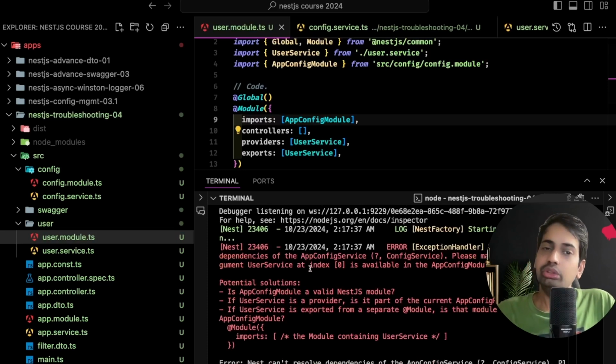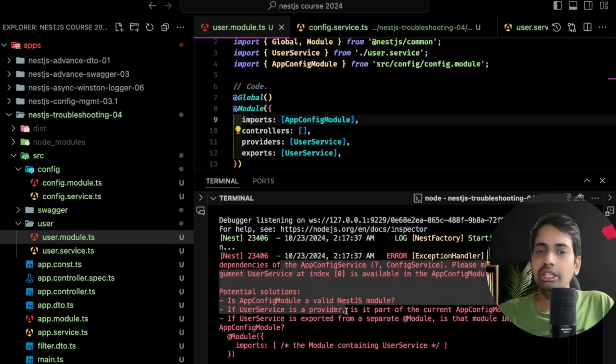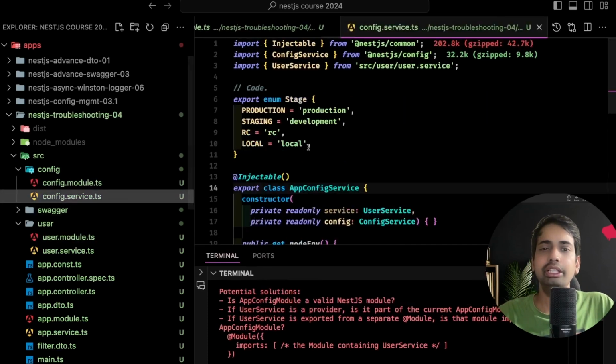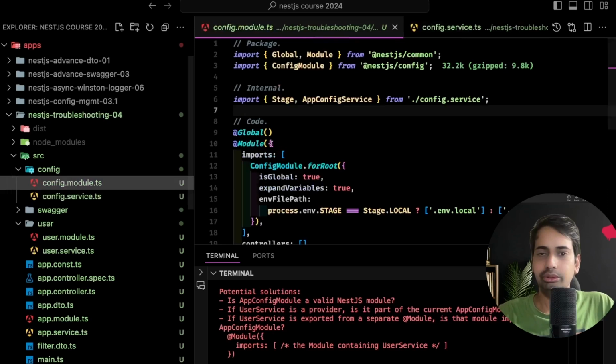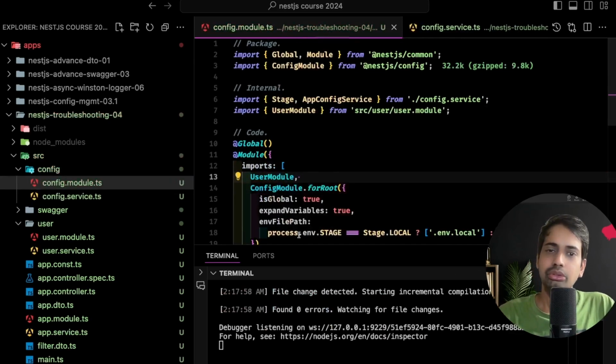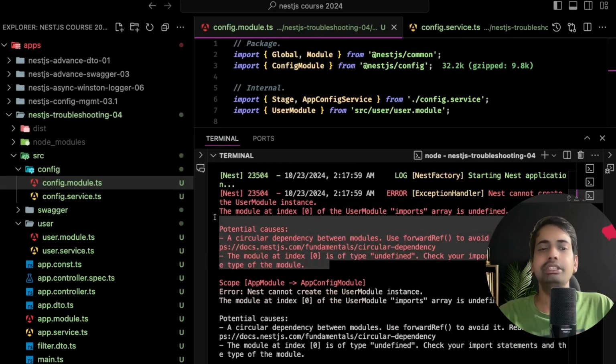User module is using user service, but I haven't imported the config module here, right? So inside a user module, I need to provide a dependency of app config module so that I can use the config service inside a user service. Step 1 is resolved. Now let's go to config module and import the user module here because we are using user service. Okay, this is also resolved now. Now I should see something else. Circular dependency between modules. Use forward reference to avoid this.